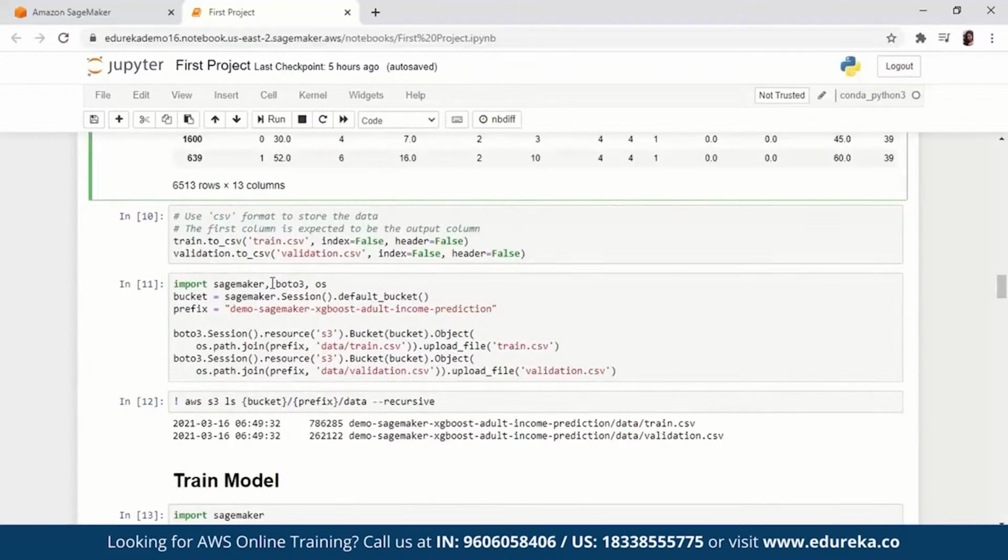Now, moving on to the 10th block of code, we're going to convert the train and validation data sets to CSV files. This is really important. So we're going to use CSV format to store the data, and the first column is expected to definitely be the output column. Okay. Now we're going to convert the train and validation data frame objects to CSV files to match the input file format for the XGBoost algorithm. We're going to be using that algorithm. We'll come to that later.